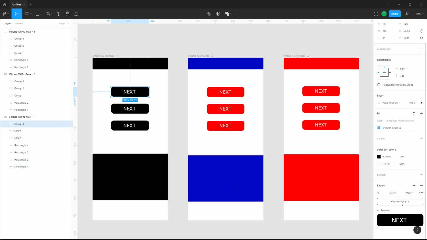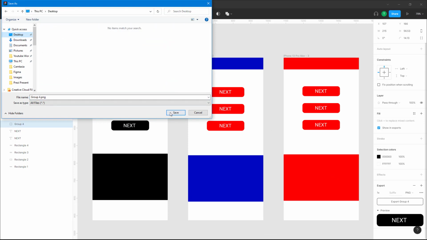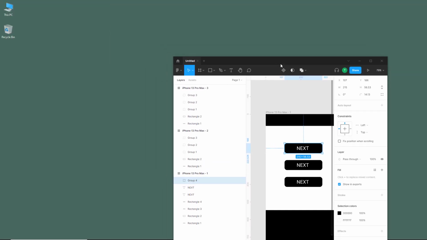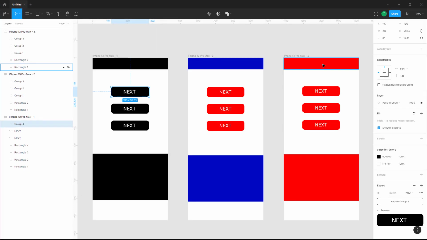So I can simply click on export group and then it opens up this file as you can see right here. So I'm just going to go around onto my desktop and save this out. And what happens is that it'll be saved out now as the group4.png right here as a PNG file.